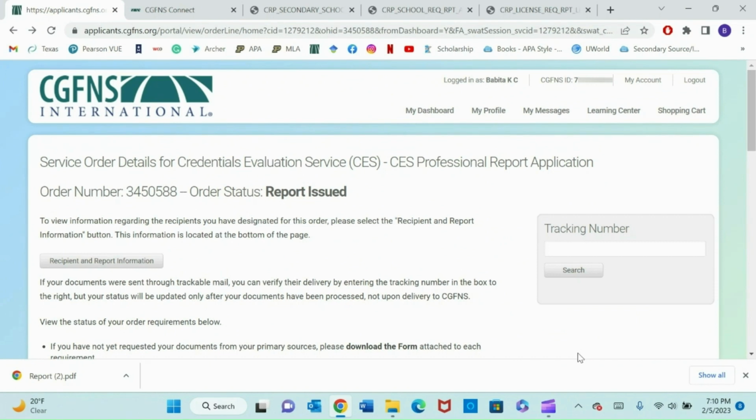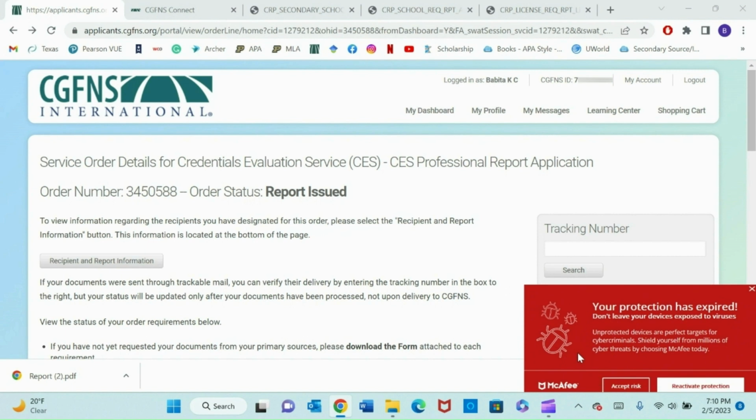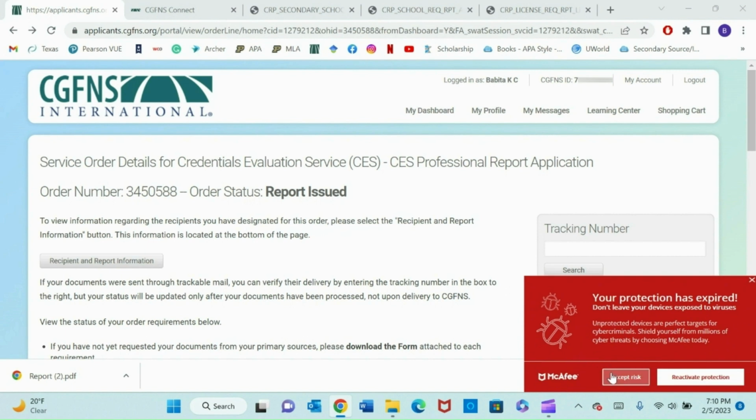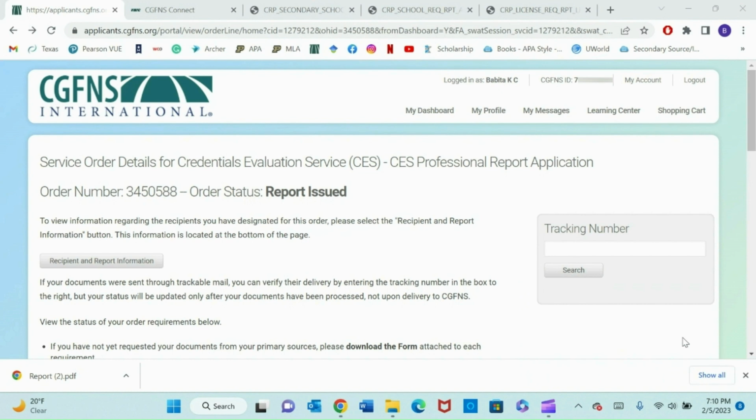CGFNS will take at least 3 months to review your documents and issue your report. In my case, it took 6 months because one piece of information was missing from the documents sent by my school official. So I had to resend the document, and it took about 3 more months to get the whole process done. In the meantime, you can also make a phone call to CGFNS if you have any other questions about your application status. So that was all about the CGFNS application.